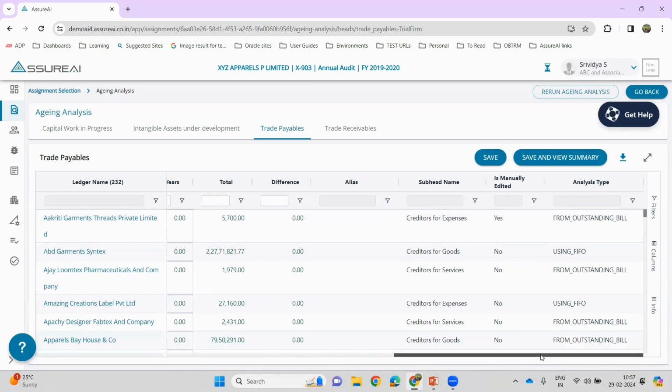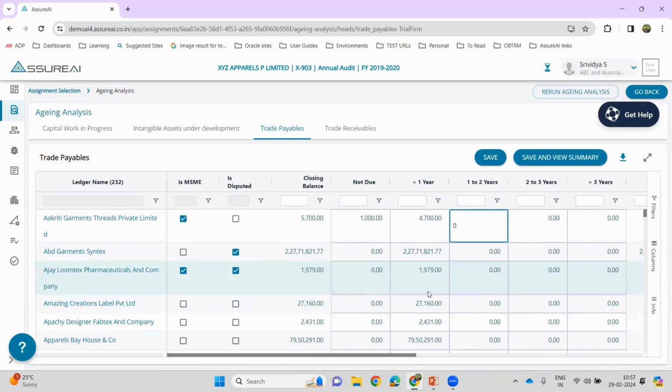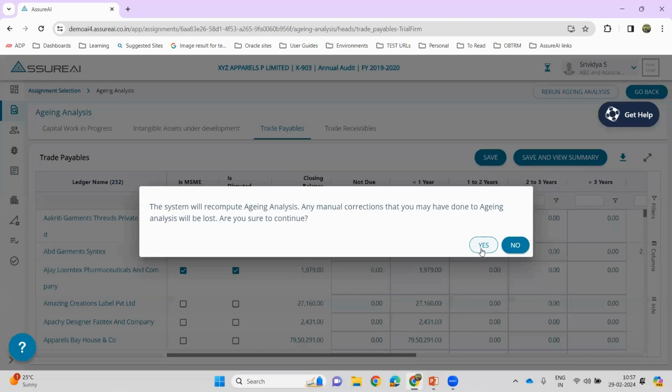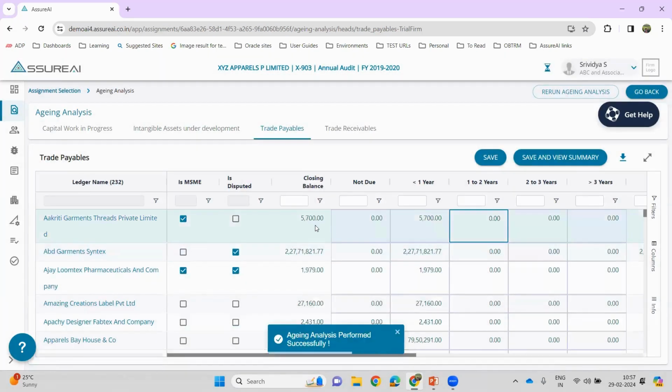Subsequent to making all the changes to the table, if the user wishes to reverse all the changes that have been made manually and go back to only having the system given numbers, the rerun aging analysis option can be used. It gives a pop-up indicating to the user that any manual correction made to the table thus far will be lost upon rerunning aging analysis. Clicking on S, the changes have been reversed to the system generated numbers.